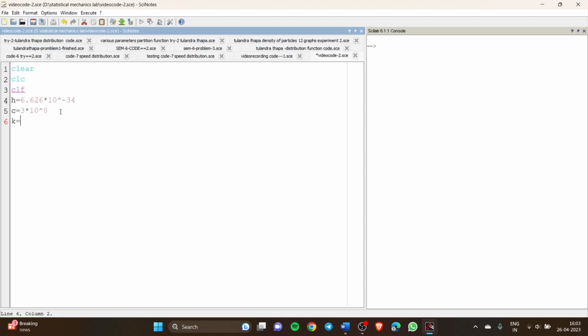Define value of k also here, 1.38 into 10 to the minus 23. These are the values that will come in handy later on, because they are being used, and you should learn them. It will be much easier for you, or else it will be a hassle for you later on.